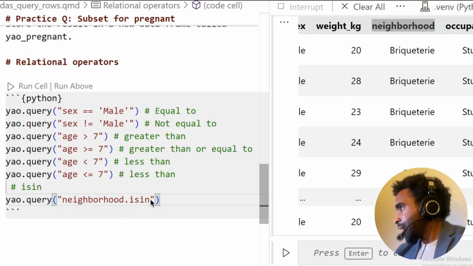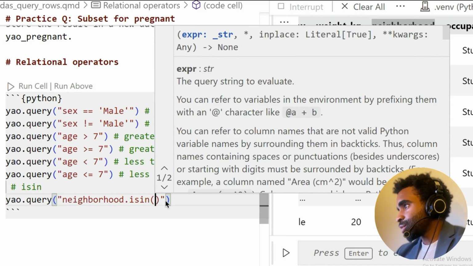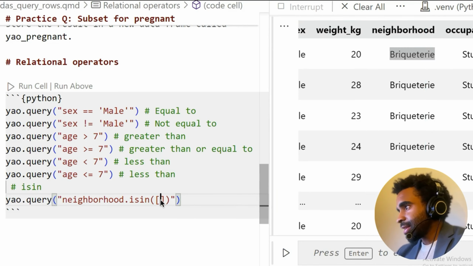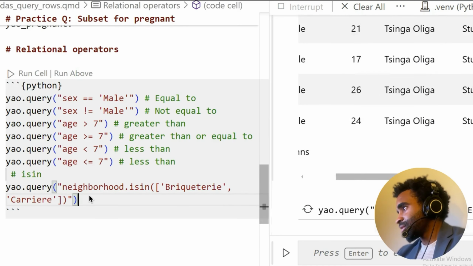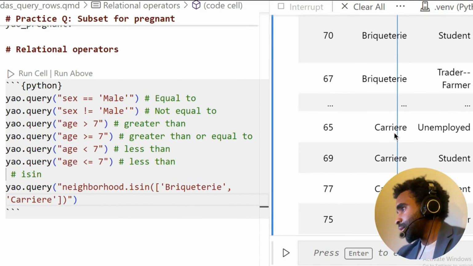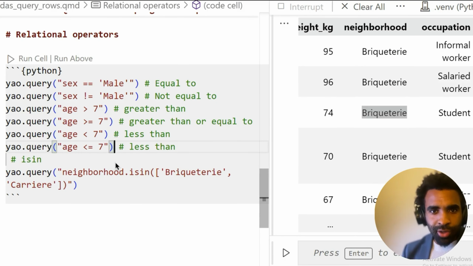So dot isin, and then open a pair of parentheses. And within that pair of parentheses, we provide an actual list of possible values. So let's check those that are in Briqueterie here. I'll copy that so I don't have to type it out. And this is a string, so it should be in quotes. And we're going to use small quotes since we use big quotes to wrap the whole thing. So small quotes there, paste that, comma, and also this one, Carrière, I don't know how it's pronounced. So let's run that query. We can see there's 342 rows, and we can quickly make sure that indeed we've only subsetted to those in Briqueterie and Carrière. Okay, those are almost all the operators you're going to use for your queries.